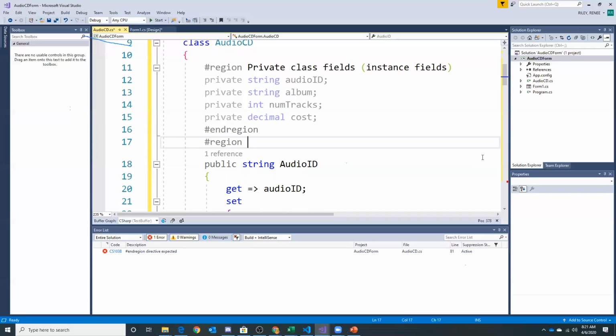Now, I'm going to do another #region statement. These are going to be my public properties. So it's my getters and setters.